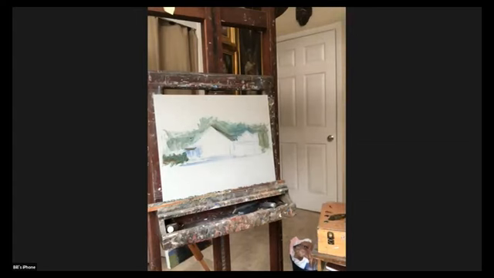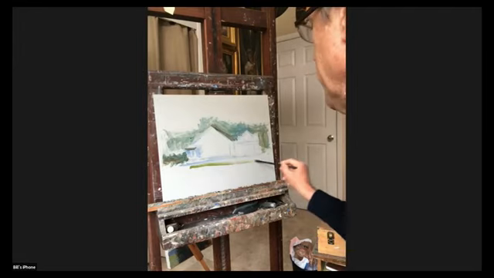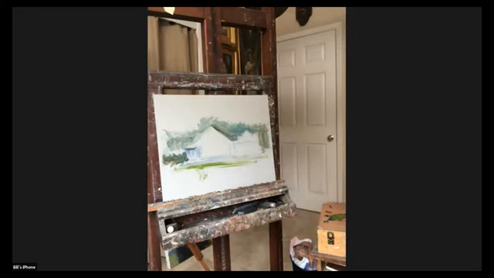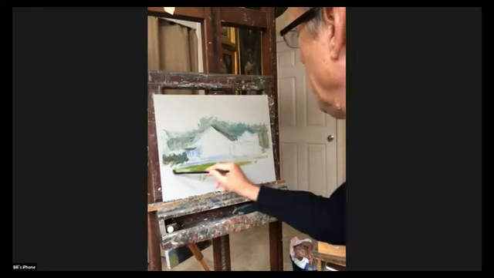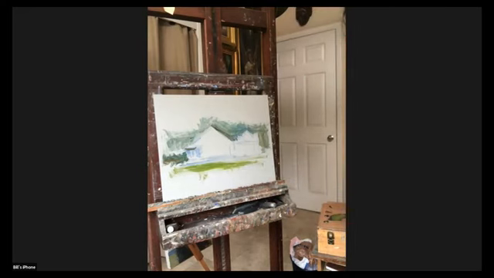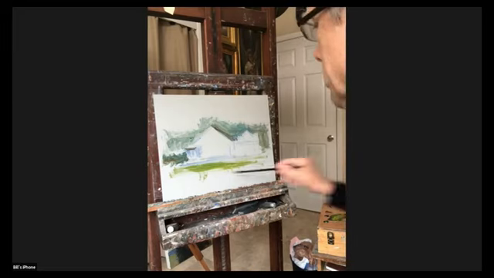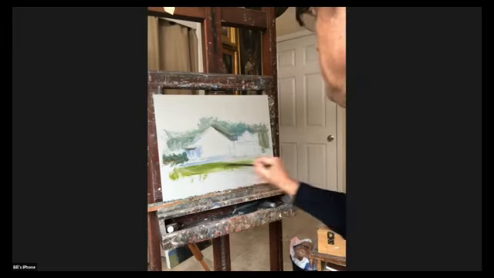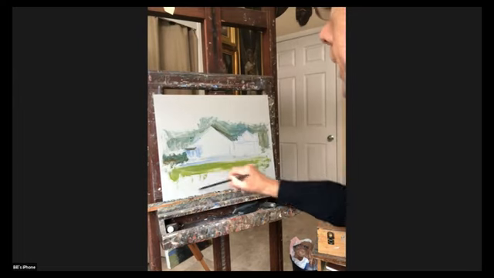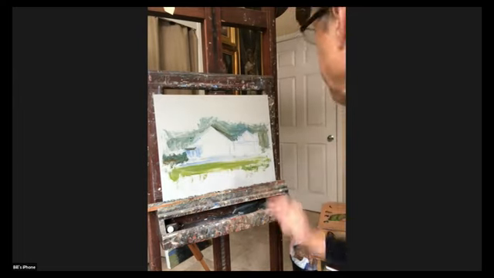So now I'm just going to mix some green for the front here. I hope you can see the color. This is just a yellow green. I haven't used any white yet. I just added a little cadmium yellow light to my viridian green, just to kind of get some color on the board.